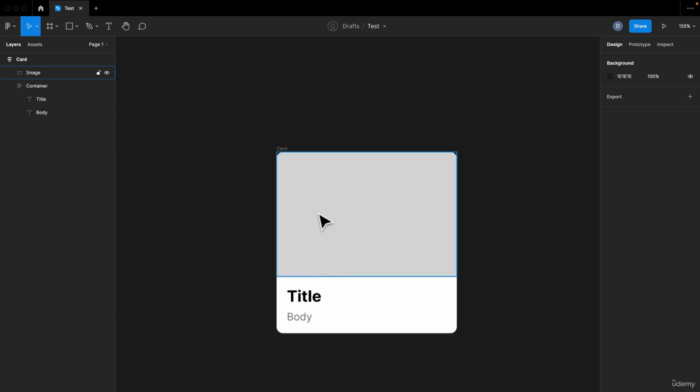I don't have a nice image and I don't have body copy here and title copy. So I really don't know what to say. This is just going to be a placeholder, but ultimately I need some stuff to fill in my card. Now, you may be wondering, what does this have to do with plugins?